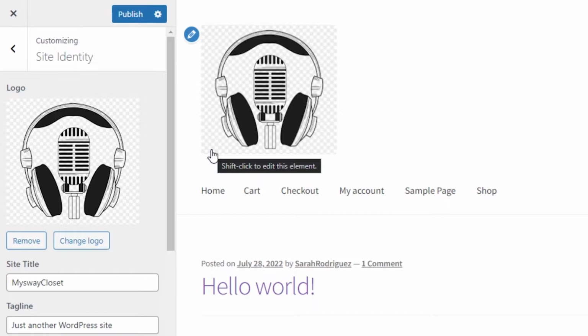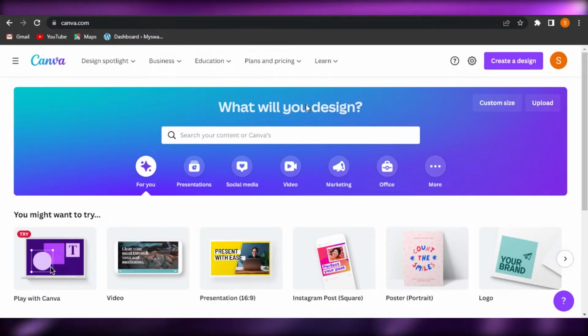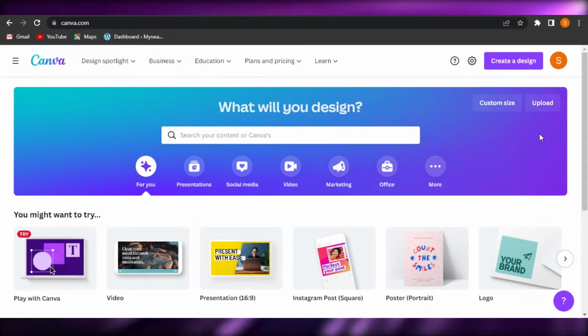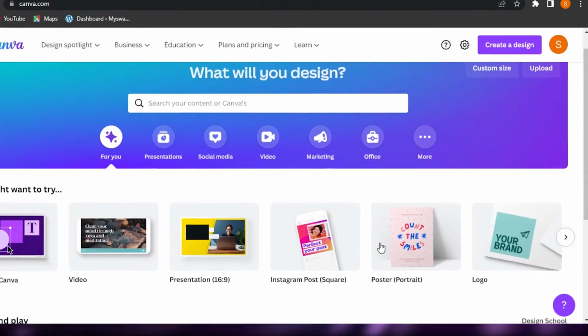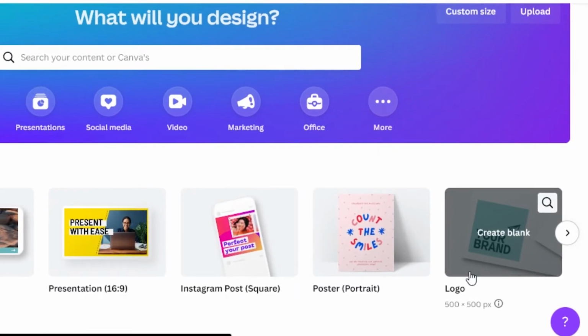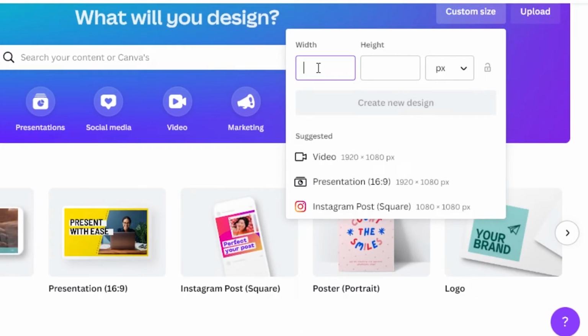As I showed you, the size should be 470 by 110. So you can create a logo of this size on Canva. That's what I also do. I can just go to canva.com, which is an online designing tool, and it will allow me to design my logo. If you do not have a logo, just go to Canva, and then click on create logo, or go for a custom size, and go for 470 by 110.